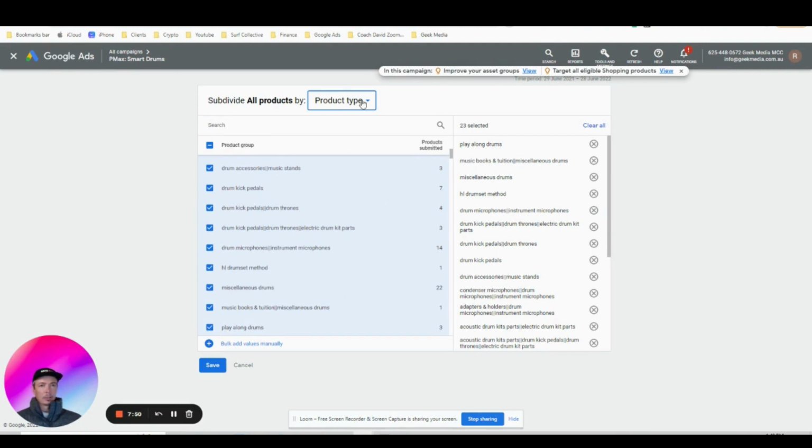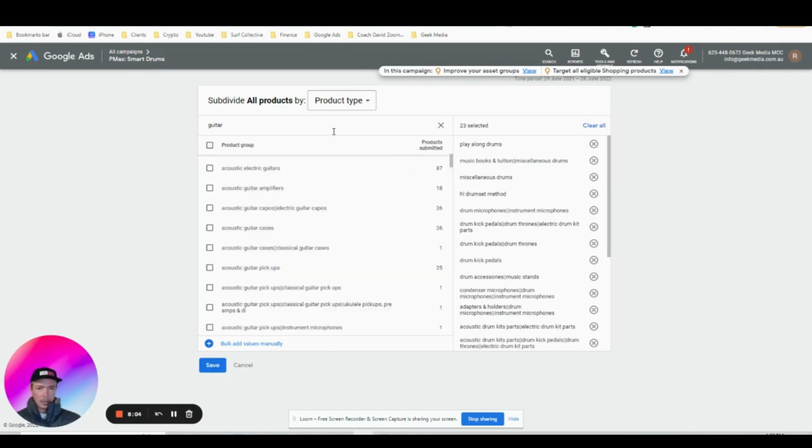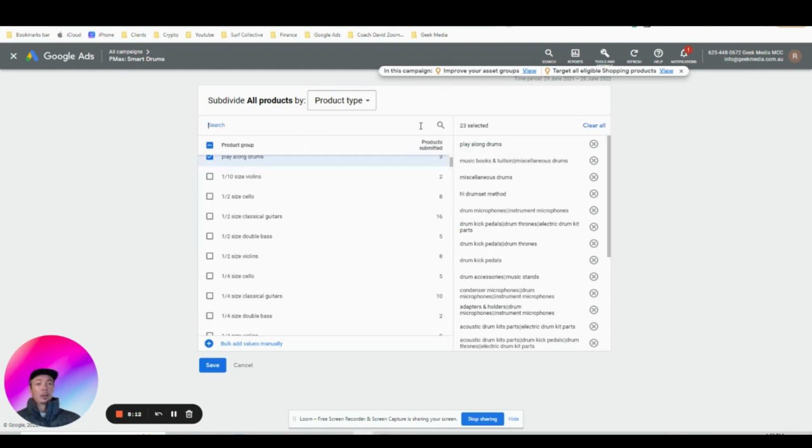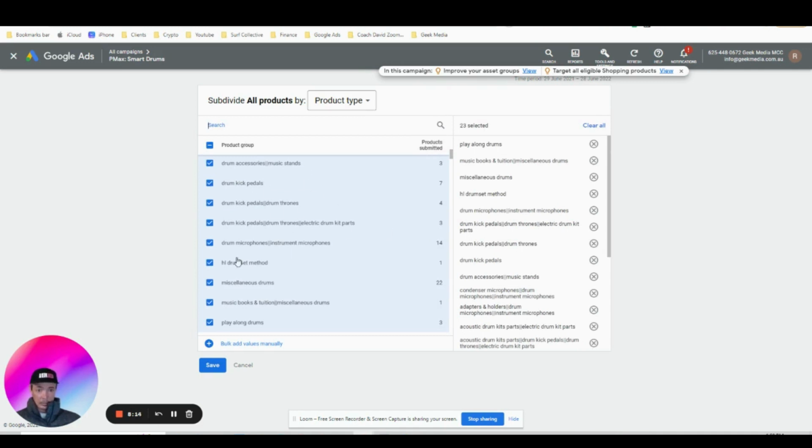Okay, so you've got to make sure that you go to product type. And if you wanted guitars in this campaign also, if you wanted to have a drum and guitar campaign, you just go guitar in the search here, and then as you can see here, you can add these groups. But the key is to keep these campaigns segregated.